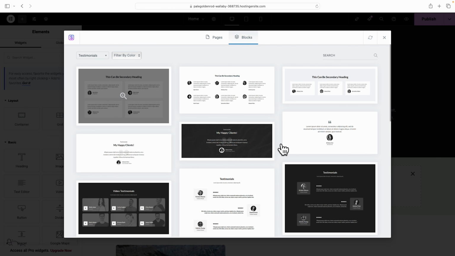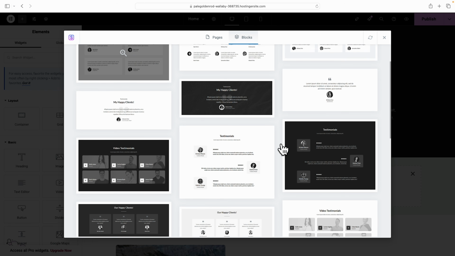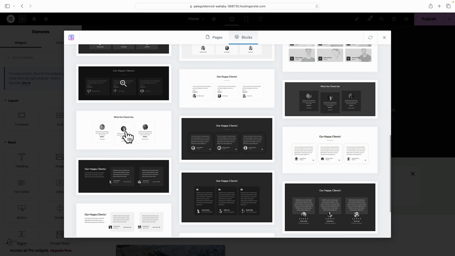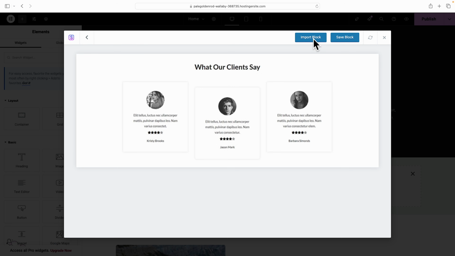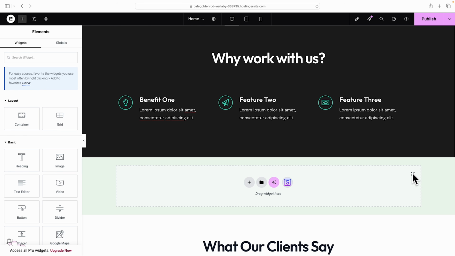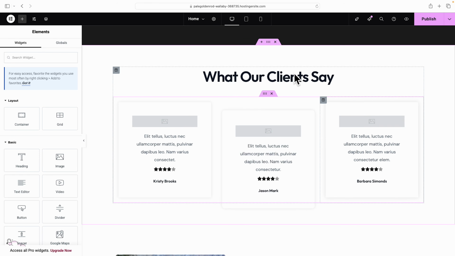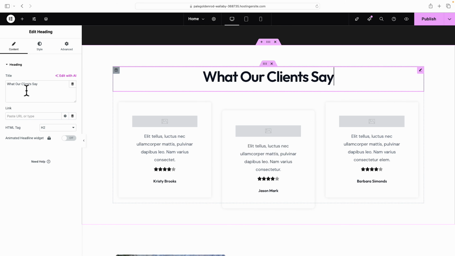So let's look for a layout that's going to serve the content the best. I think something like this looks pretty nice. So I'm just going to click this one and then import block, and we'll click out of there. All right, so this is what we're working with. You can change this headline right here.